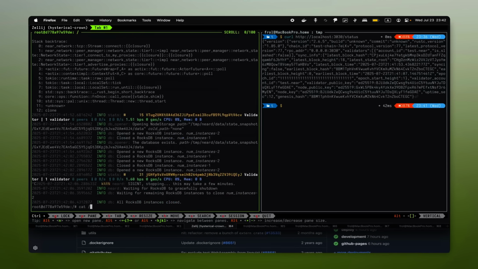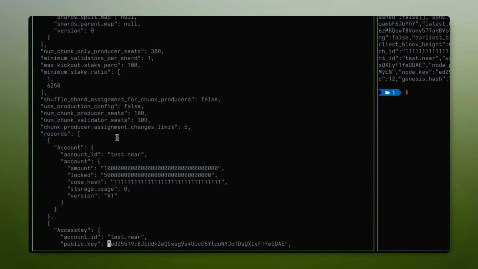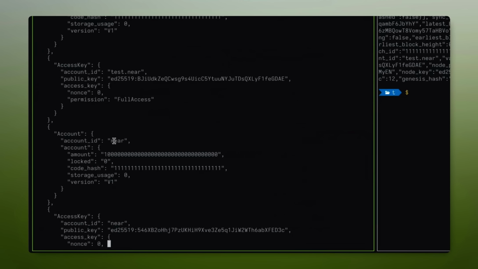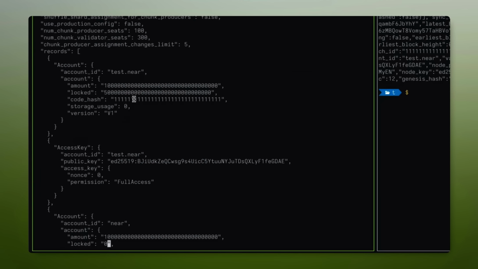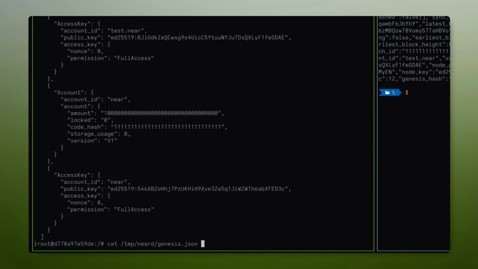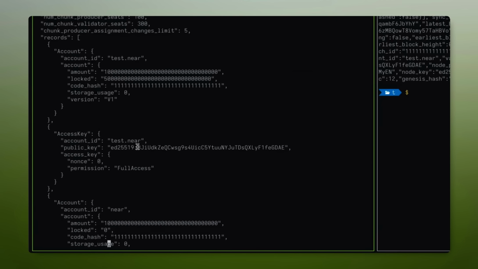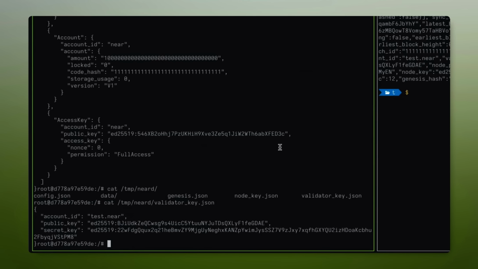How do we know? Open the network genesis JSON. It shows there are 4 records, 2 for accounts test.near and near account, and 2 access keys, 1 for each of those accounts. The access key is located in the public key for test.near account. The public key starts with BJ, and you can see that it matches the validator key JSON key. We will use this secret key in the future. Let's run the node again.